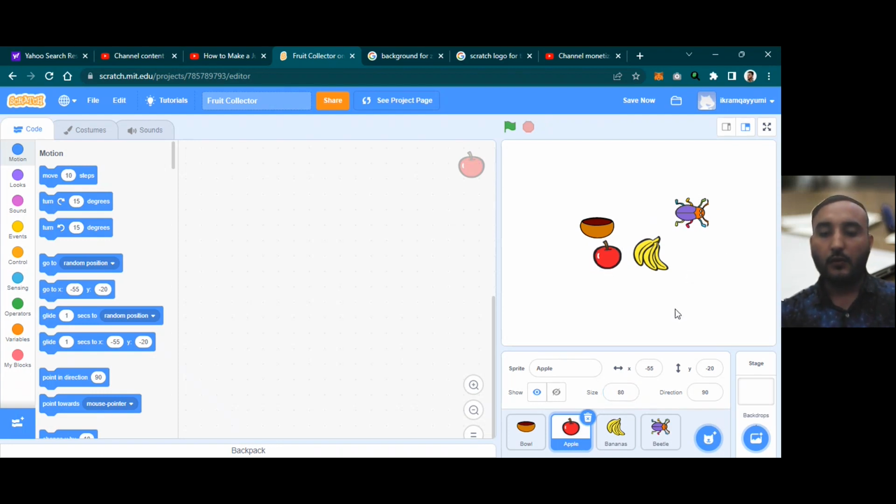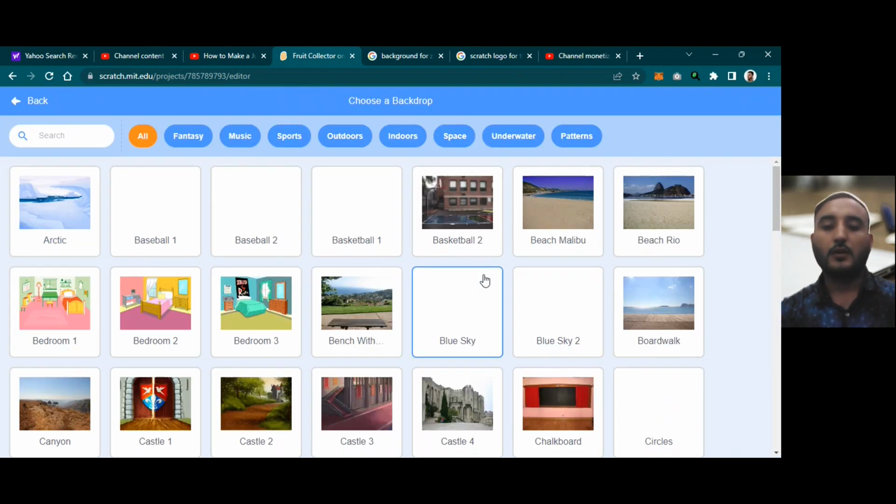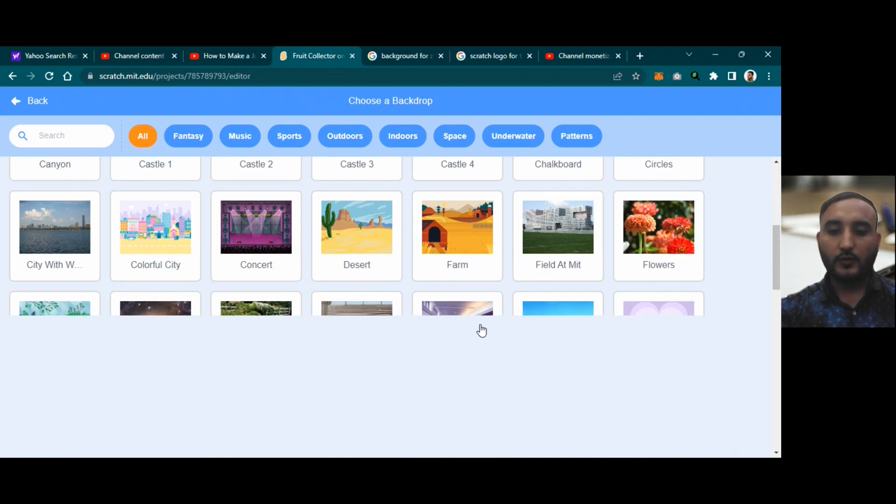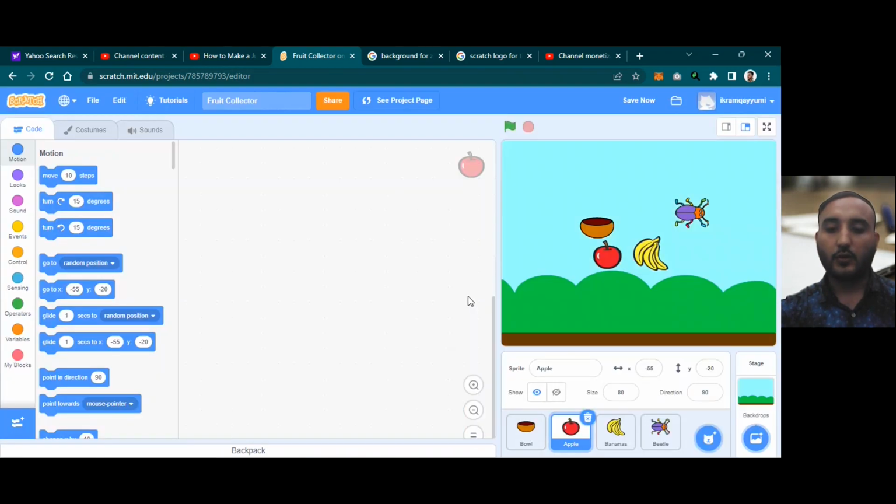Okay, so the sprites are ready. Now I will need what? I will need one background or backdrop. So in here I can have different backdrops. I will select a blue sky, which is more perfect for this fruit game.